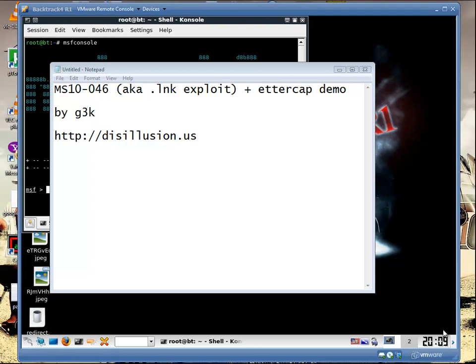Today I'm going to be demoing MS10-046, which is the new LNK exploit, the shortcut exploit. I'm going to be using this exploit in Metasploit in combination with ettercap. And basically what we're going to be doing with ettercap is poisoning the subnet's DNS so that all the clients on that DNS are forwarded to my malicious IP address through Metasploit.